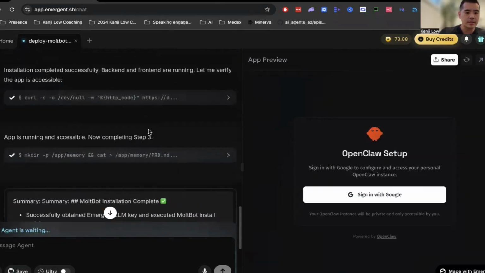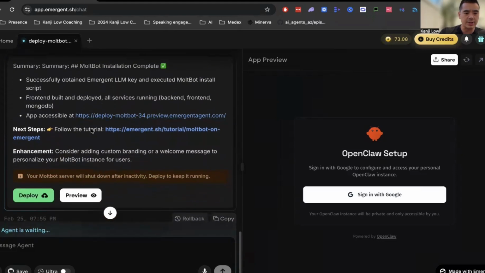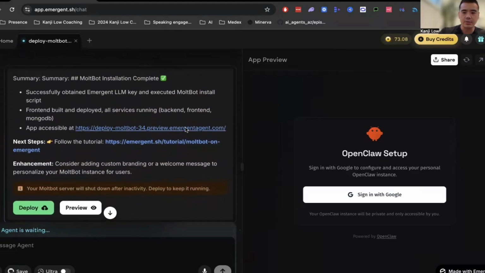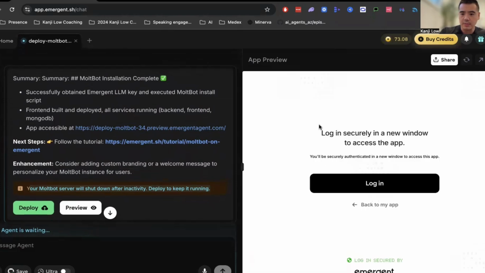All right, so as you can see, it's completed the installation. And what you can do is you can sign in with Google. So you can preview it or deploy it. Your Modbot server will shut down after inactivity, so deploy to keep it running. So let's sign in with Google.